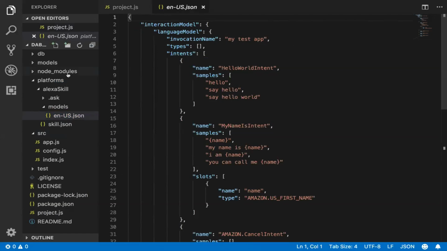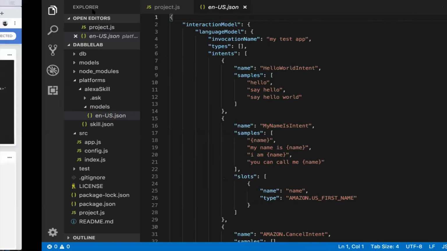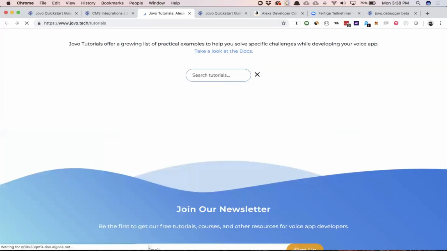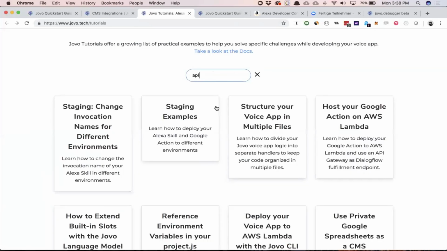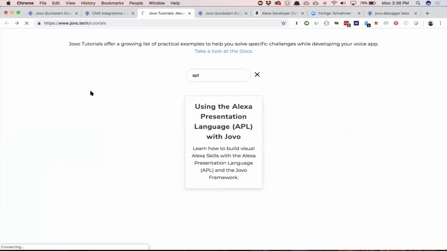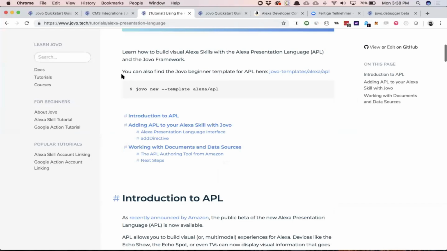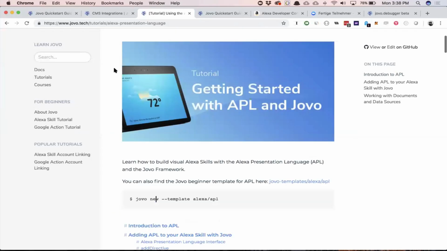This is great. And is there parity with things like the Alexa presentation language, which is the popular hot topic right now? I'm sure this is probably something that you guys are working on, or maybe too soon to announce. I don't know, but is that something that's supported currently? So we created a tutorial about how to use the Alexa presentation language with Jovo. It's a few weeks old, but it shows how to get started. We have a template as well that people can use and download and try out different APL templates.